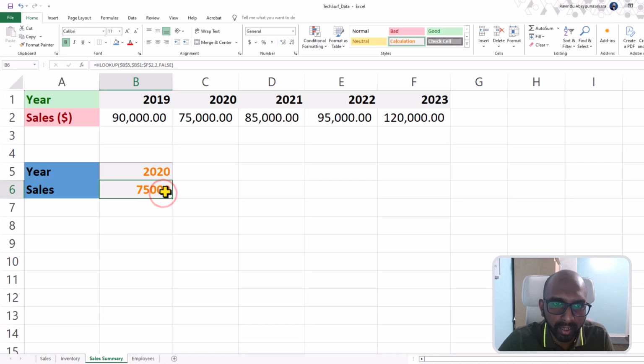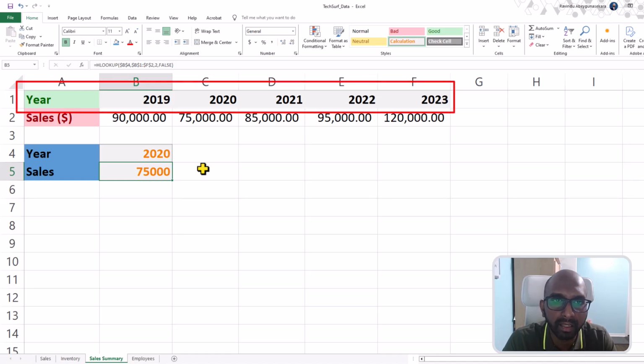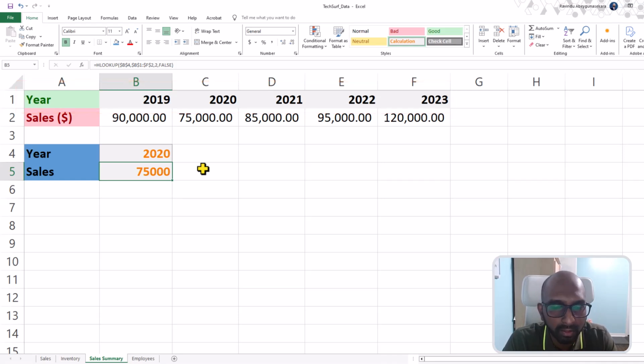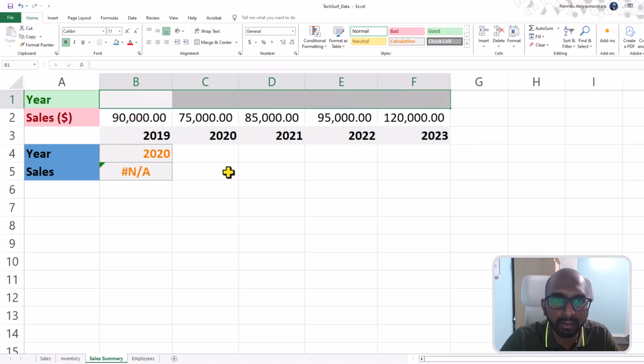That is how you can use HLOOKUP to look up these values horizontally. Before wrapping things up, I want to point out one critical piece of information: when you are using the HLOOKUP formula, the value that you are looking up should always be in the top row, or the first row, in the table array, right? If it was the second or third row, your HLOOKUP wouldn't work and it will throw an error. For example, if your year values were here instead of in the first row, your formula will not work, right? So that is one thing to keep in mind.